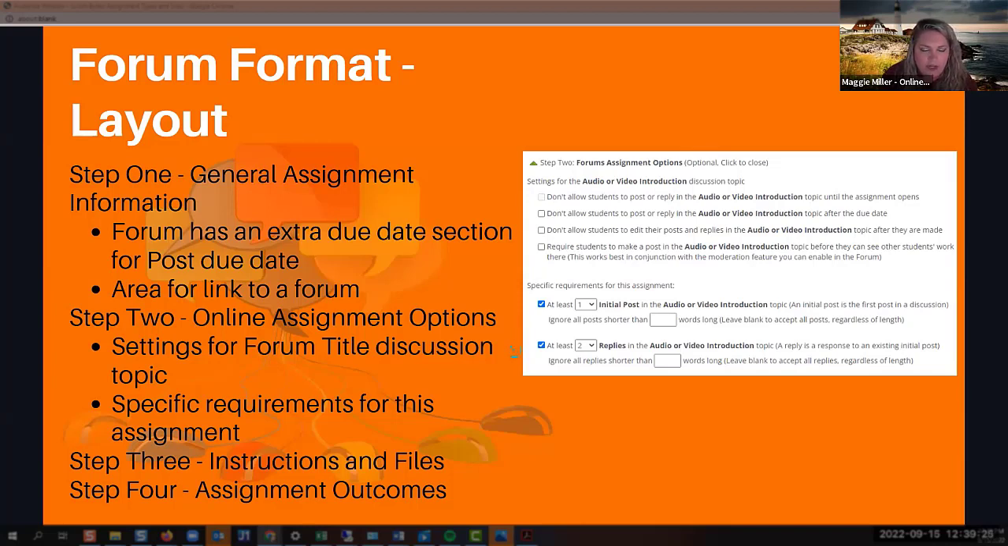If they create a post or reply with less than the amount of words that are required, it will do the same thing as if it was late. It won't show the post or the reply in the section where you grade. You'll have to click on their name, go in and approve their post, even if it's too short. It'll say too short, just like too late.